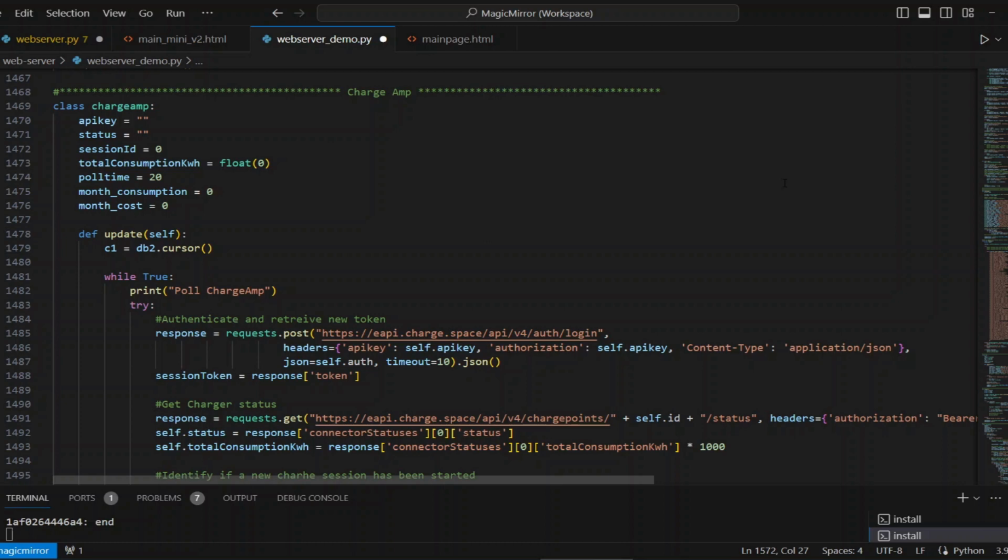So I prepared my Python project here for the Magic Mirror. And if you want to know more about how I set up my Magic Mirror and the different items and how it's constructed, you can go back to one of the earliest videos and I will explain how it's set up. In this video I will just go through the Charge Amps functionality. So for this I created a new class with the function update.